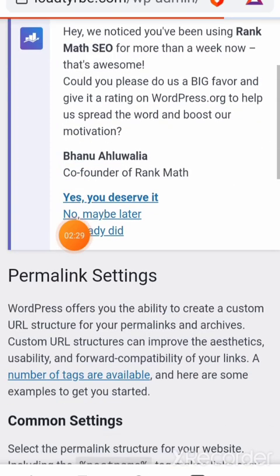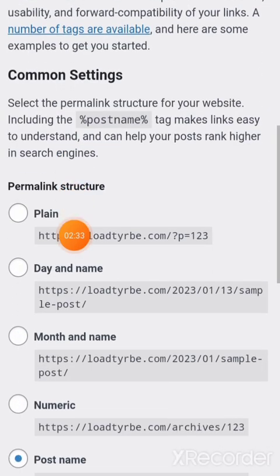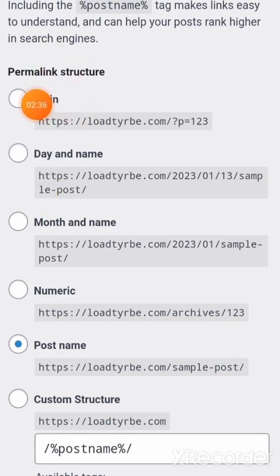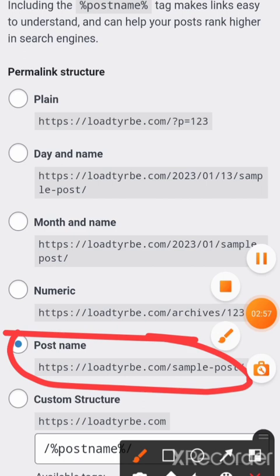Now there's a default setting that comes with the permalink, which I think is the plain. But for on-page SEO, the permalink setting that works very fine is this one. Post name is the best that works for on-page SEO and ranking. This works best, post name. So if yours is not on post name, you just go and change it to post name.